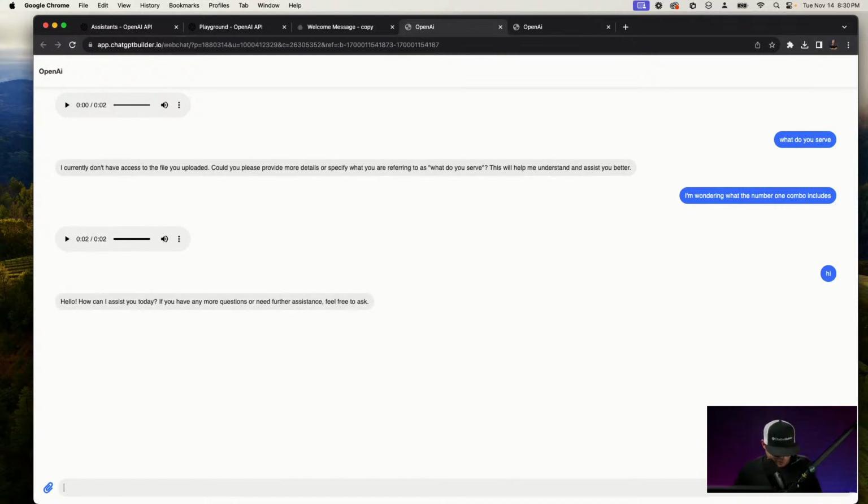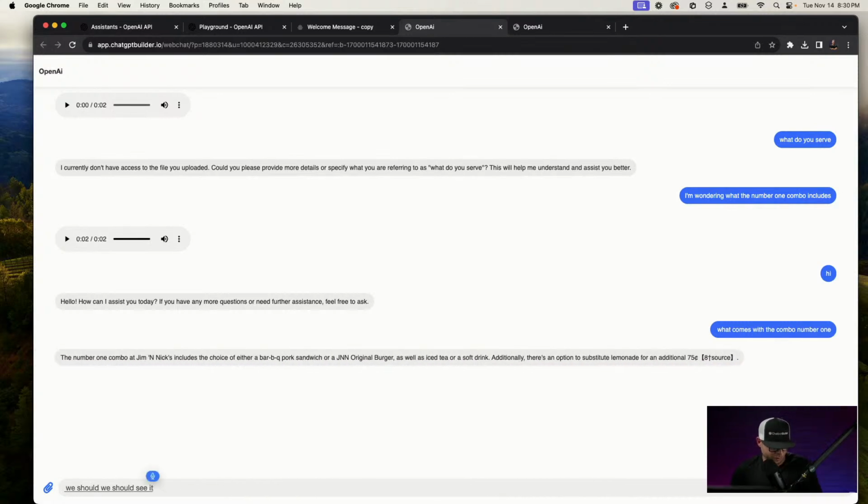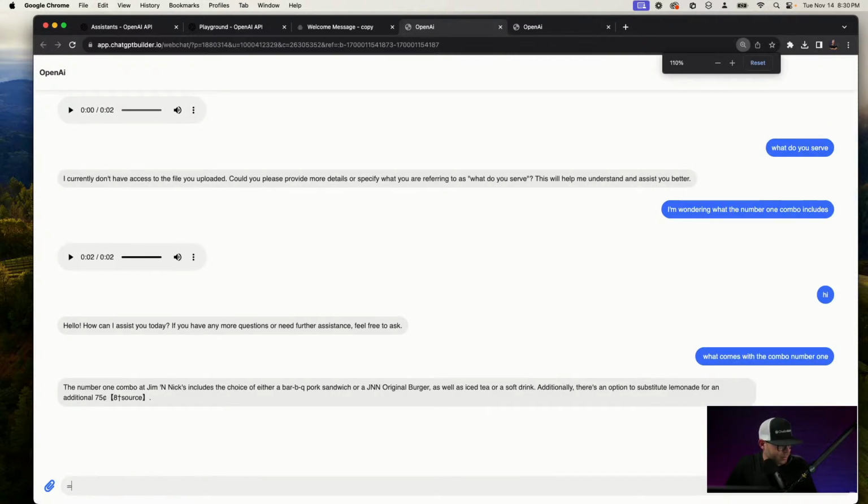I'm going to say, what comes with the combo number one? And now we should see it. Boom. There it is. The number one combo comes with your choice of barbecue sandwich, the burger, iced tea, or soft drink. Additionally, there's an option to substitute lemonade for an additional 75 cents.